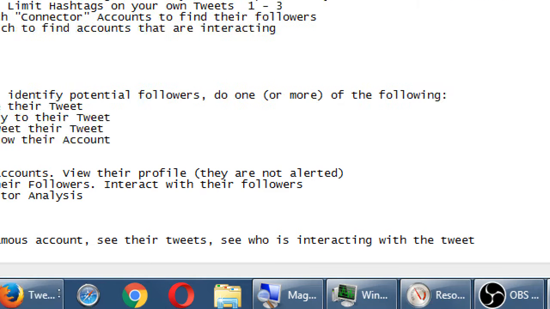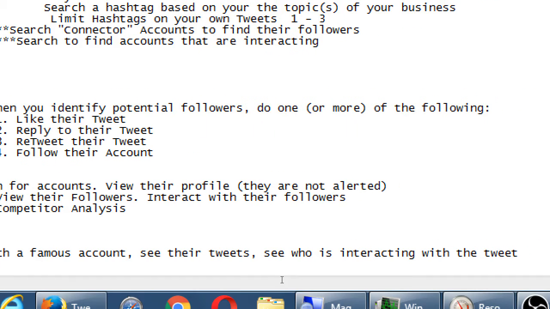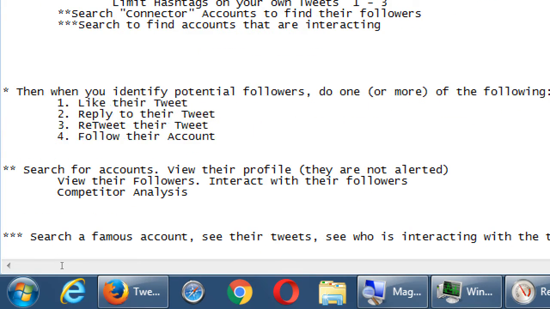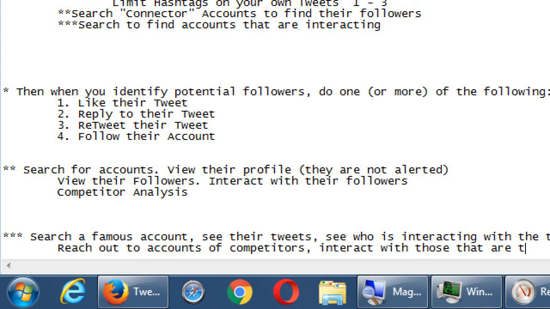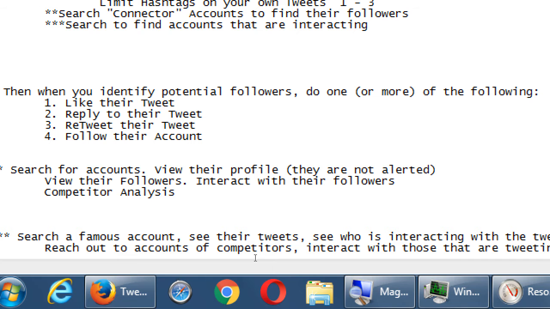Search famous accounts, see their tweets, see who is interacting with the tweets. So reach out to accounts of competitors. Interact with those that are tweeting. So I looked at McDonald's, and I saw someone that said, that looks tasty. Well, I'm going to tweet directly to them. I'm just going to click the little reply button to them.